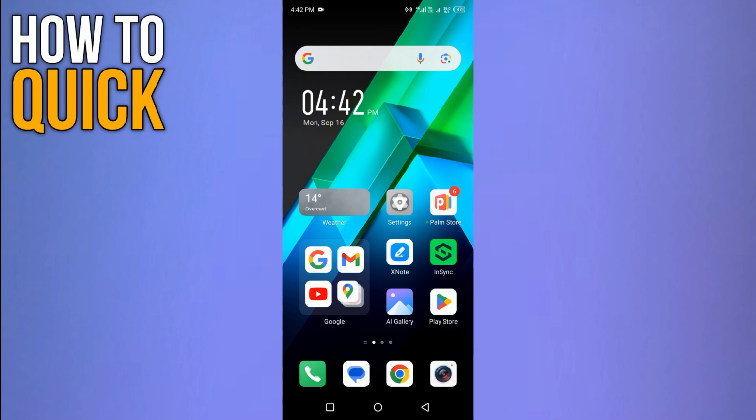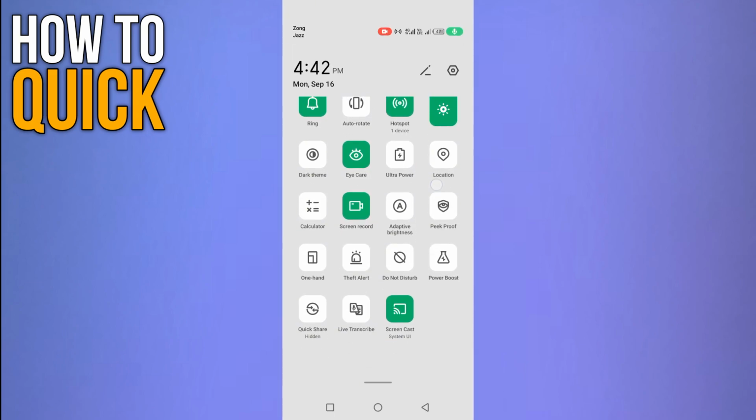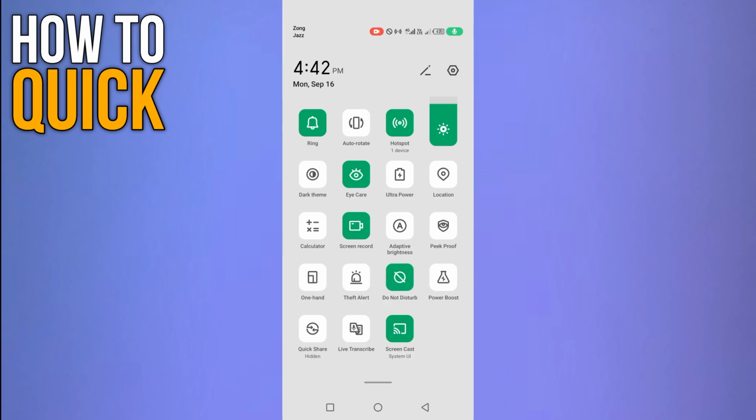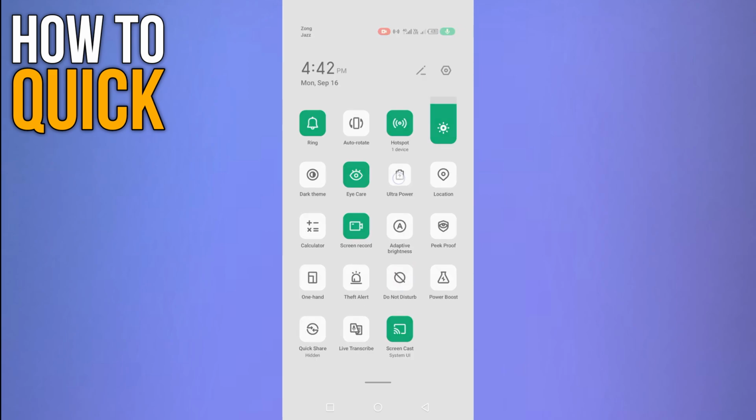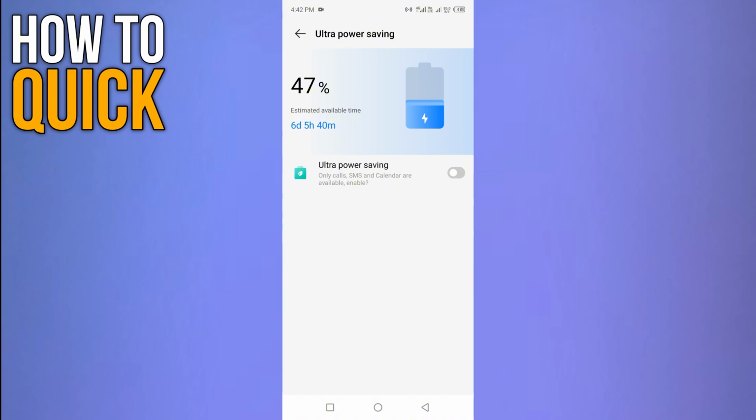First of all, scroll down from the top and make sure that Do Not Disturb mode is disabled. The second one is Ultra Power Mode, which is a power saving mode, and make sure that this is also disabled.